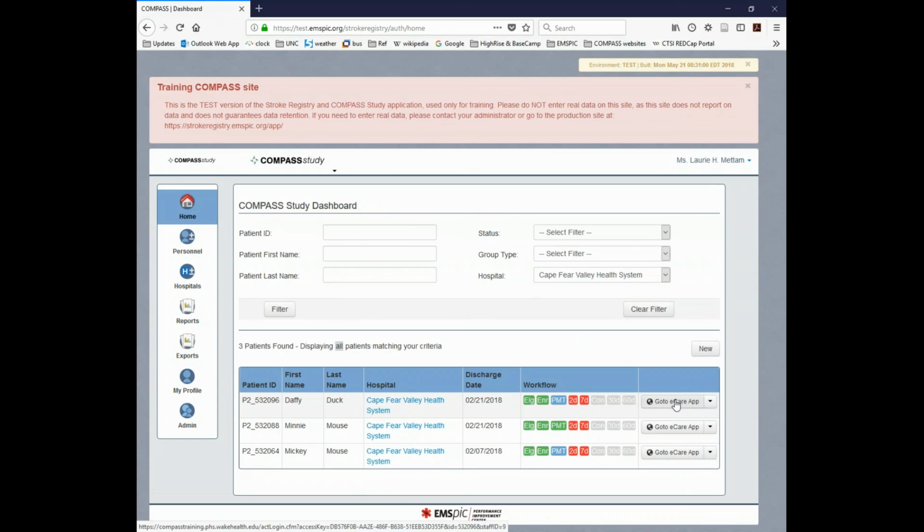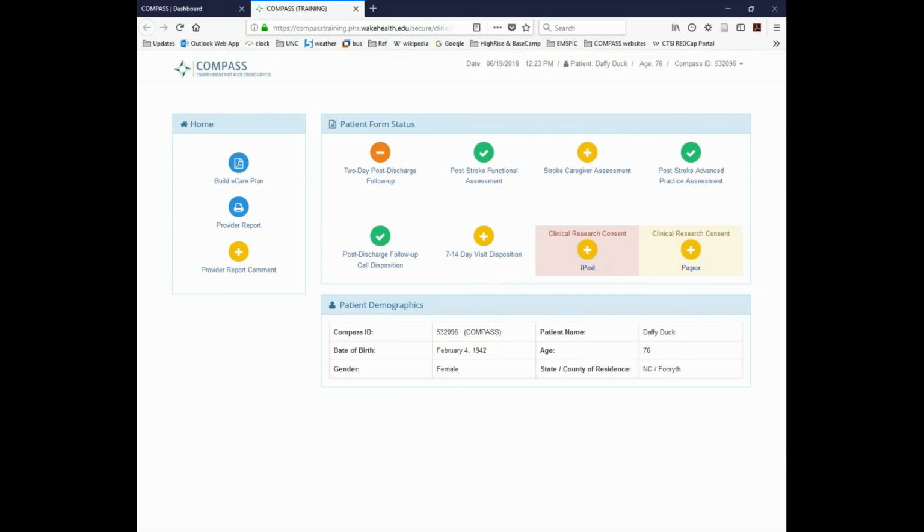So now I will go to the eCare app. And as you can see here, these are the assessments that are going to be provided to the patient post-discharge.